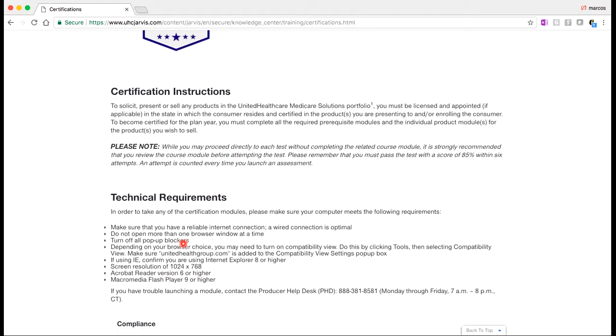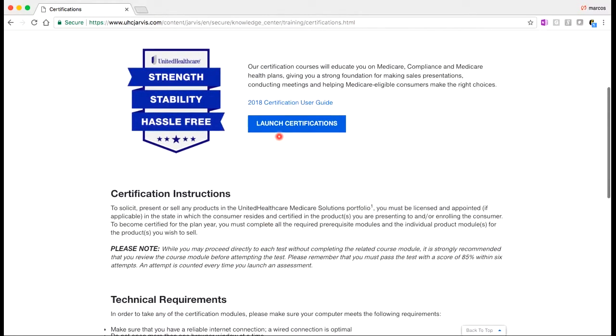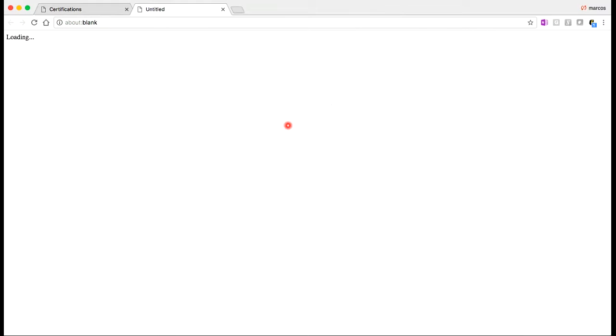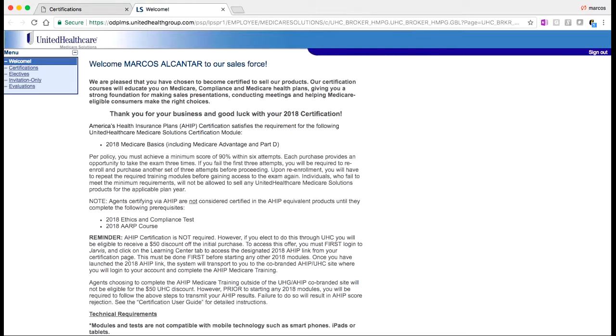However, you've got other requirements too. Go ahead and read through that. If you have any problems, give the Producers Help Desk a call. They're the ones who will be able to walk you through it step by step. So you're going to come over here and launch certifications. Again, this is the exact same location that we went to for our certifications to begin with, all of our product certifications, to transfer over your AHIP, everything like that.